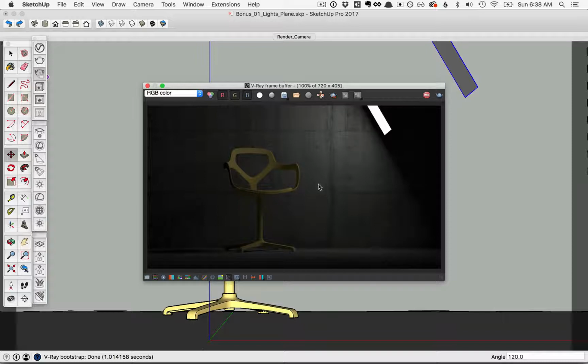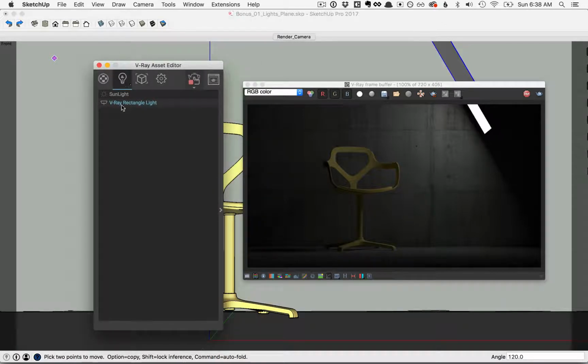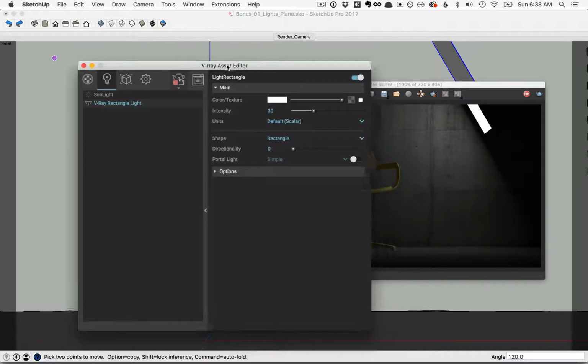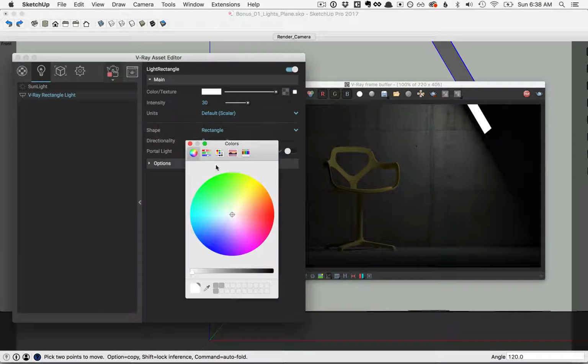Let's see if we can change some things about the parameters of this plane light. Open the V-Ray asset editor, and in the light list, you'll see the V-Ray rectangle light here. Click on the flyout menu so we can see some extra options for it. First, we see the color. Go ahead and click on the swatch here and try changing the color of the emitted light. That change immediately shows up in the interactive render.